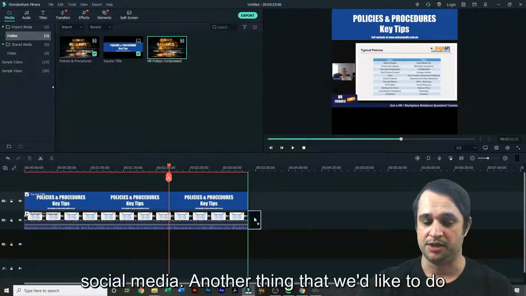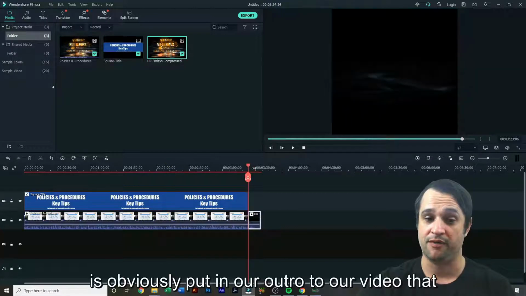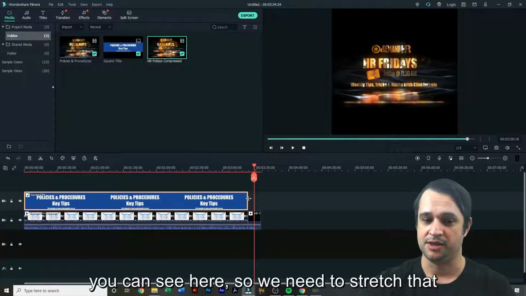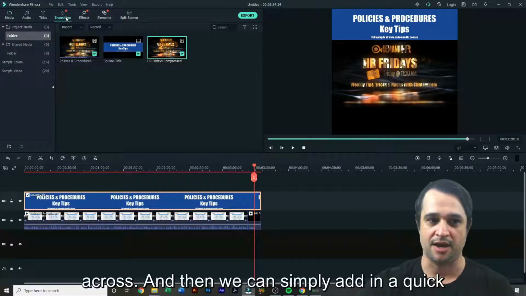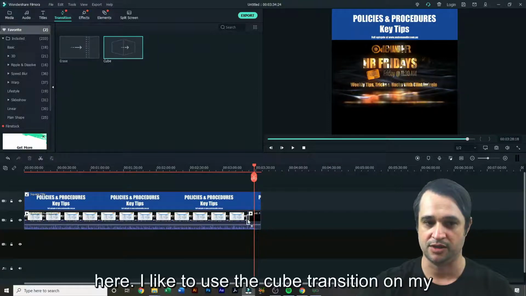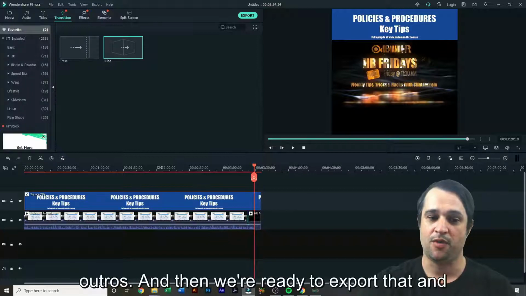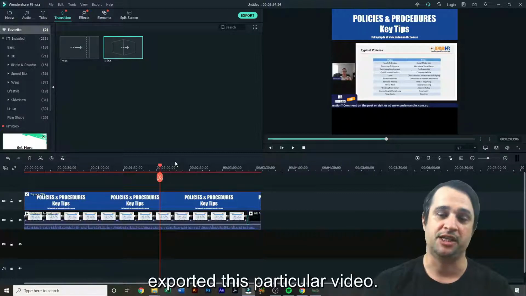Another thing that we like to do is obviously put in our outro to our video that you can see here. So we need to stretch that across, and then we can simply add in a quick transition. So you can see I've got my favorites here. I like to use the cube transition on my outros, and then we're ready to export that, and we'll look at what we need to do once we've exported this particular video.